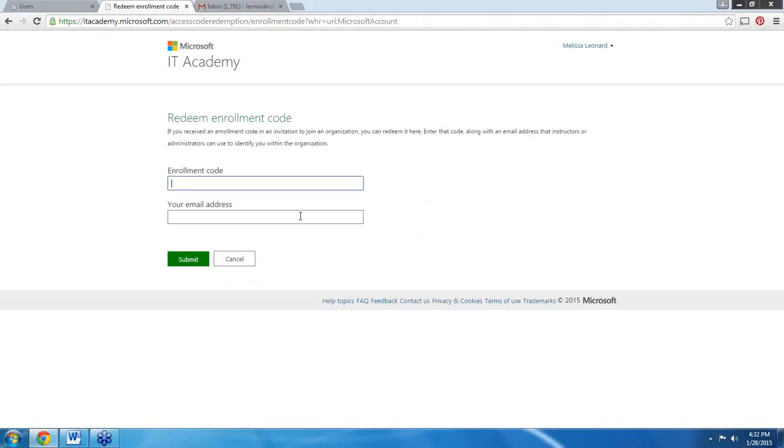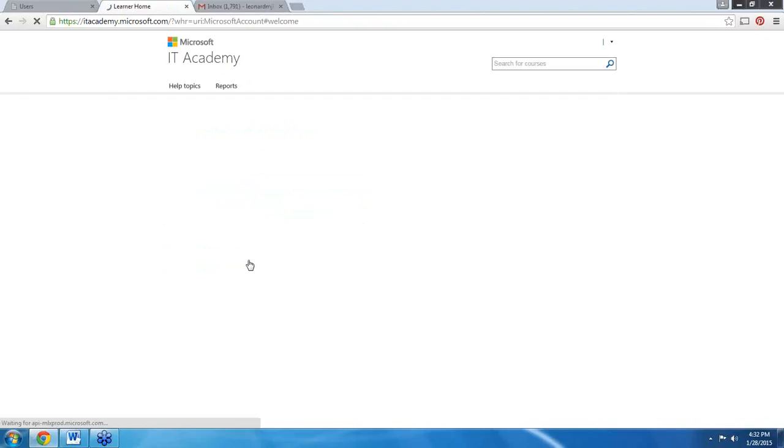However, remember that if you sent them the email and they clicked on the link within that email, then they will not need to redeem an enrollment code, okay? So this is only if they're copying and pasting the information in. It is not if you sent them the email. With the email, they just click and they're ready to go. All right, I'm going to hit cancel.